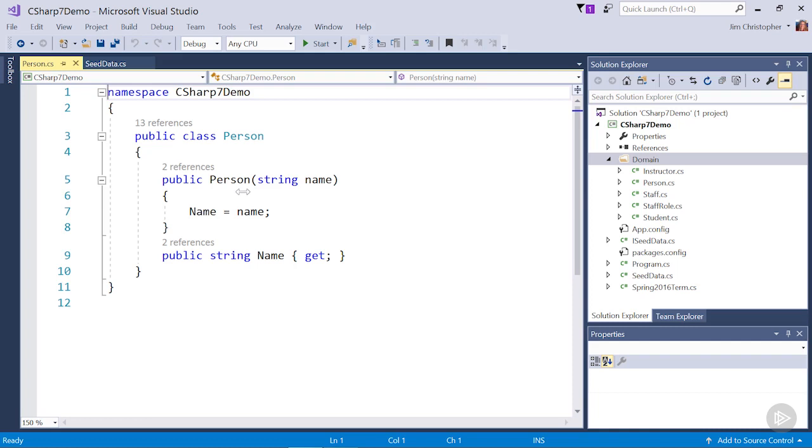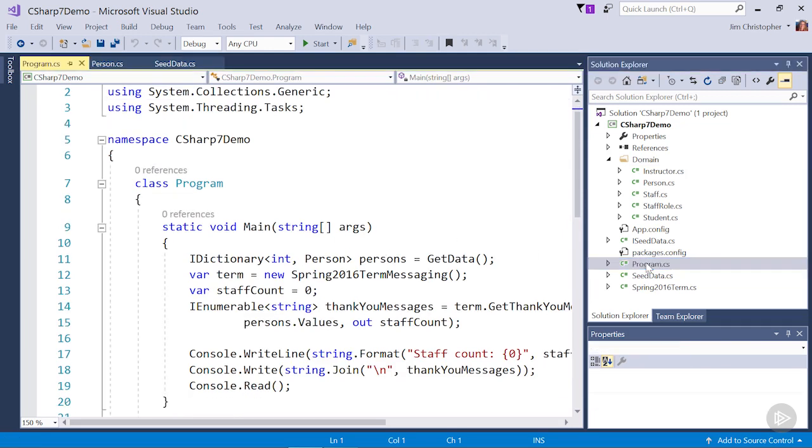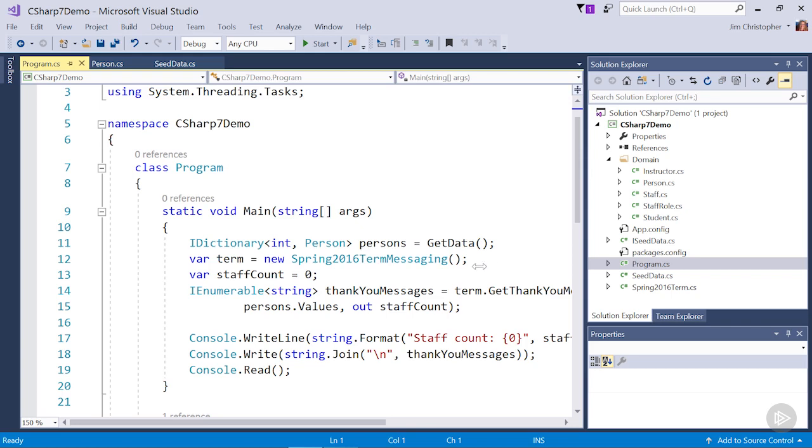So let's go ahead and go to the program file here, and let me show you another little feature that I think people are going to be pretty happy with. If you look on line 13, I've got var staff count equals 0.